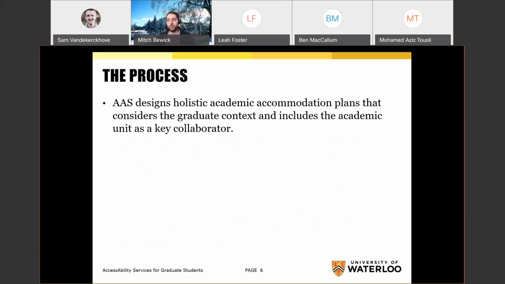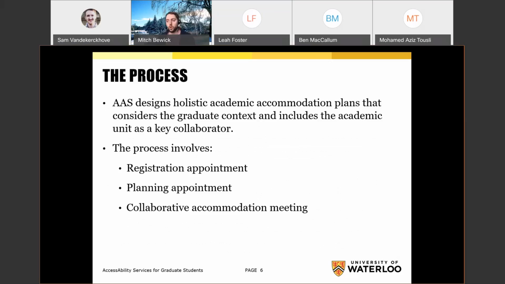So overall, of course, at AAS Accessibility Services, we strive to design holistic academic accommodation plans that consider the graduate context and include the academic unit as a key collaborator. The process overall includes students first and foremost being expected to register with our office.